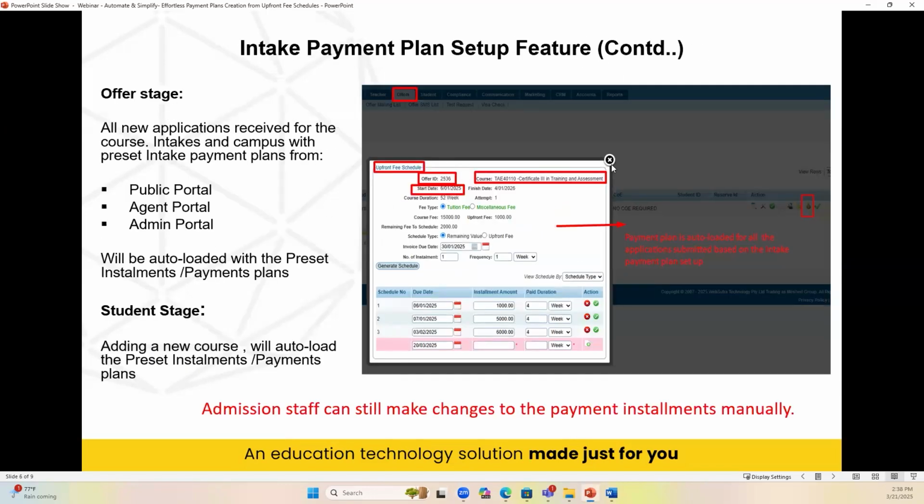The next one is, once you set up, the second thing is, based on the applications received for that particular course, intake, and the campus, the system will automatically load that preset plan in here. So admission staff do not have to do anything manually, enter any information here. They can just look at the payment plan, which is automatically loaded by the system, and they can still make any changes to the payment installments or the due dates. Okay, and if everything is okay, they can just finalize the offer letter.